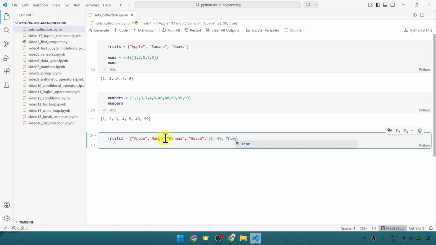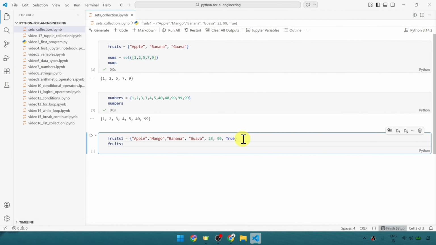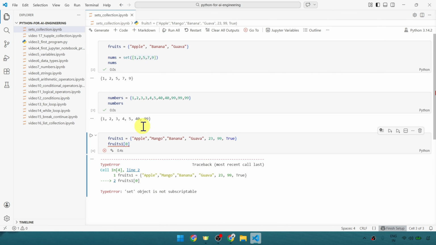Now here, previously with the list and tuples, we were able to access elements using the index number. So for that, what we were doing, we were providing this particular name and then opening and closing of square brackets, and in between we were providing numbers. Let's here provide index as 0. So with the list and tuples, we were able to fetch the first item when we were providing index as 0. Let me execute it and see, we have got an error. Set object is not subscriptable.